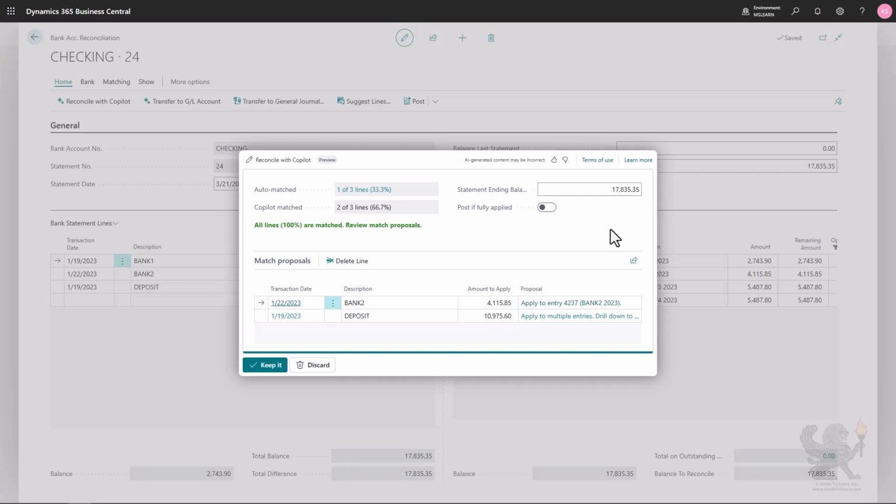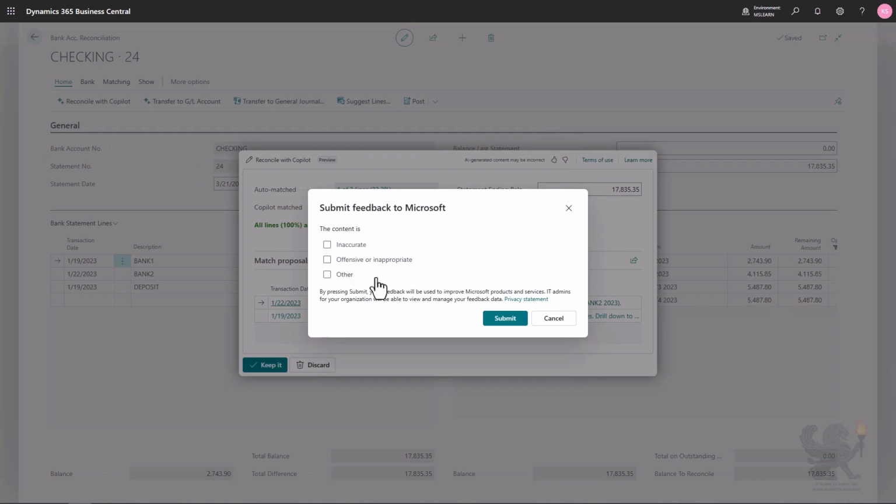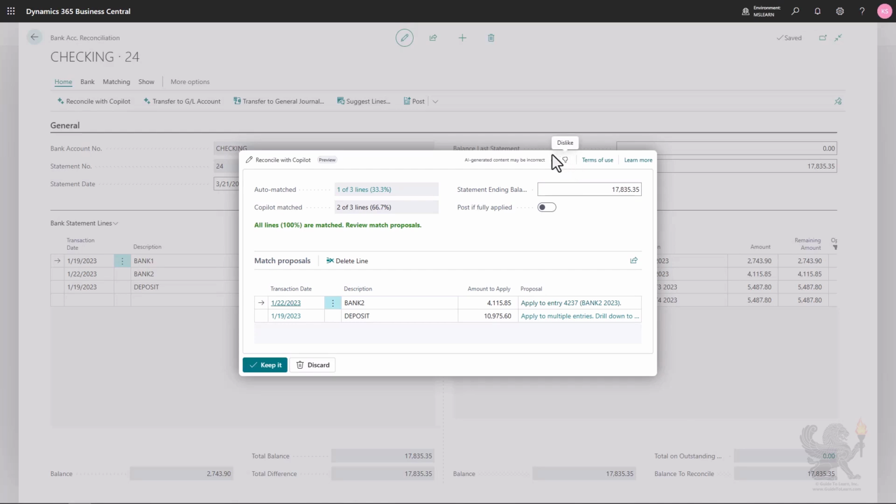Now, just like the other Copilot features, you can communicate to Microsoft whether you like it or not. If you think that the result is okay and that Copilot was able to match all the transactions that weren't matched by the internal algorithm, you can give a thumbs up. Or you can also click on dislike and explain, for example, why you don't like it. That's very important because Microsoft needs the feedback in order to improve the feature if necessary.